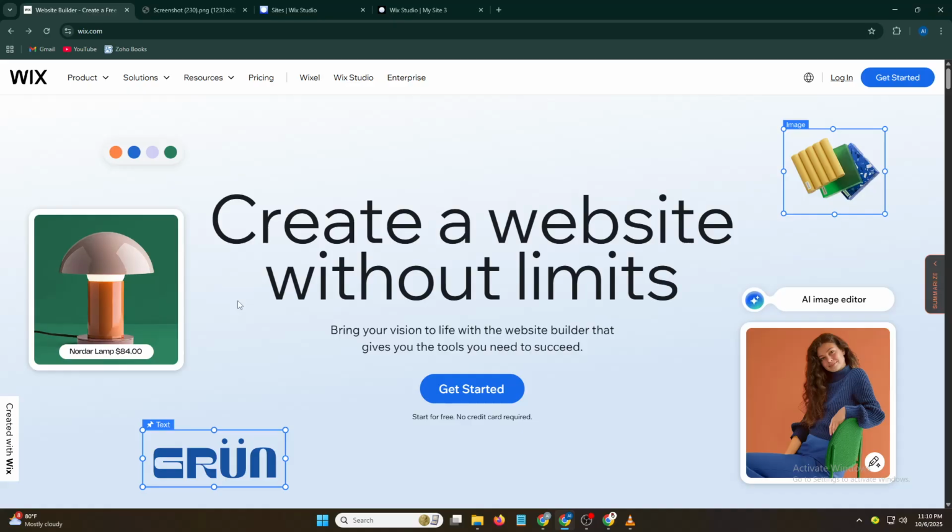In today's tutorial, I'll show you exactly how to make a looping video background using Wix Studio, step by step, updated for 2025. If you want your website to look sleek, modern, and visually dynamic, this feature is going to make a huge difference. So stick with me till the end. I'll make sure you get it done perfectly on your first try.